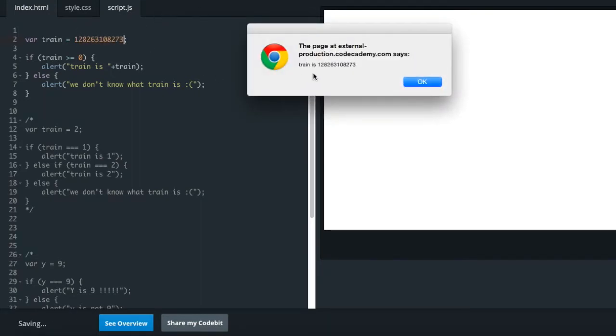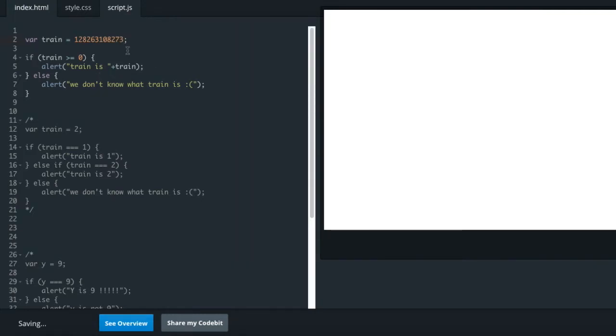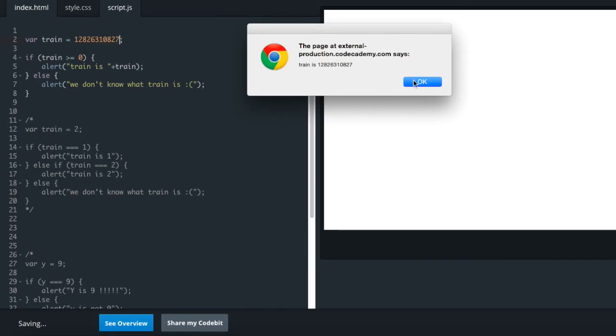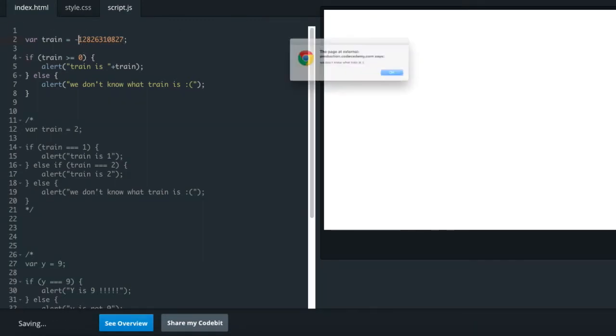And we can do maybe like 128, 263, 108, and 273. So it will put in whatever number, not negative, I don't believe. You can try it though. Yeah, let me try it. I'll just put negative to this. We don't know what train is, yeah, because it's not more than 0. So it's not more than 0, so this isn't 1. Else, do that.